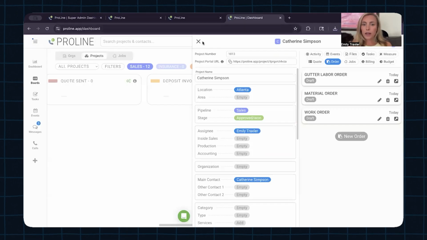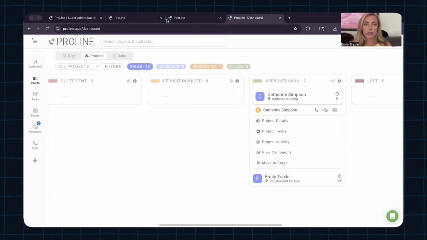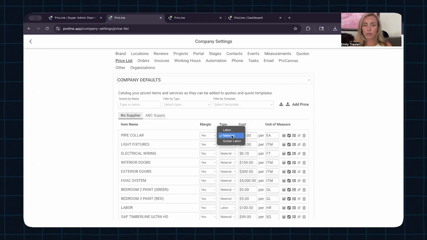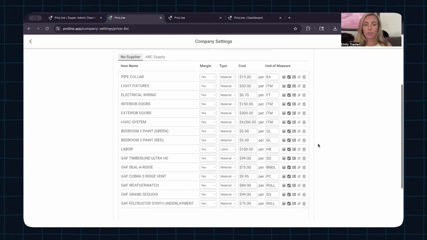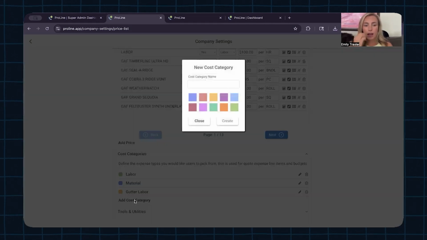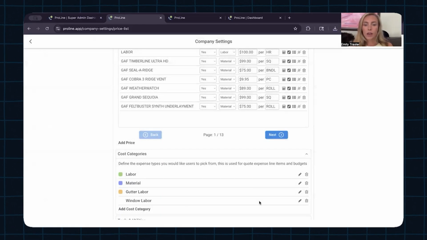Okay, so the way that I configured this was in the price list first. In my price list, I have types here: labor, material, and I have gutter labor. The way that I created this subcategory was actually at the bottom of this page. I created a cost category for this and I added gutter labor. So maybe I would like one for window labor, and I'm only going to put the things that have to do with this into this category.